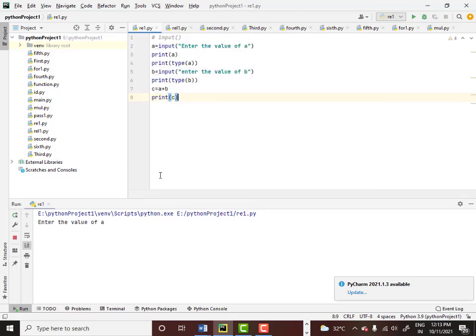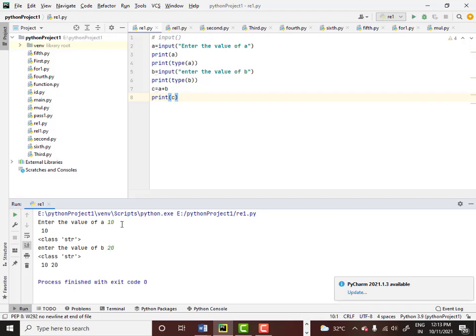I'll run this. It's asking for the value of a, 10. It's asking for the value of b, 20. Now it is actually displaying 1020. It is not displaying 30. See what it is trying to do. It is trying to concatenate 10 and 20. What is the meaning of concatenation? It is trying to append the value of 10 with 20. So addition of strings is nothing but concatenation. Concatenation is not what we wanted. We actually wanted to add 10 plus 20 and get the result as 30.